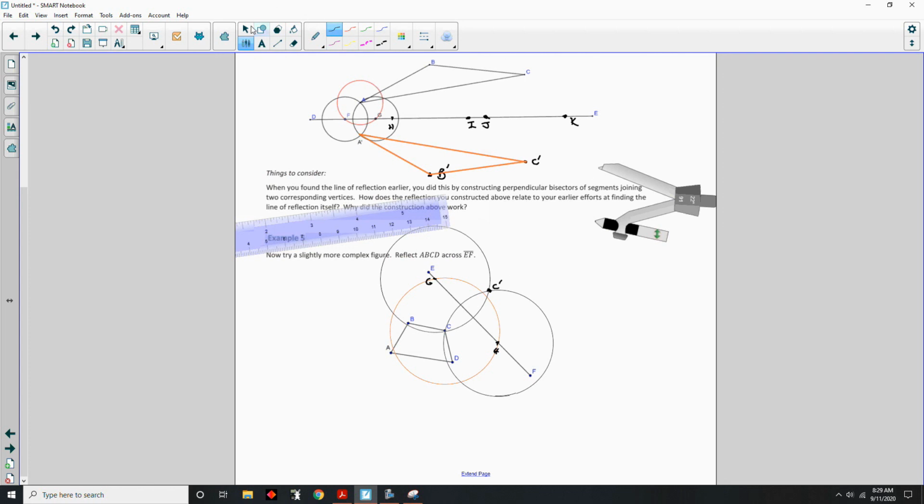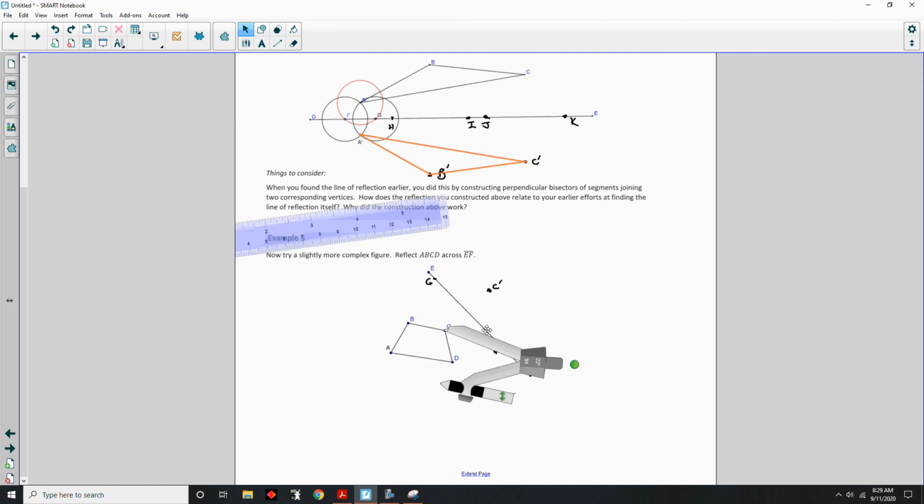Okay, and this is going to get really cluttered, so I'm just going to delete my circles. I would highly recommend, if you're doing this on paper, to use colored pencils rather than erase, and just keep going. Alright, so there's C prime.